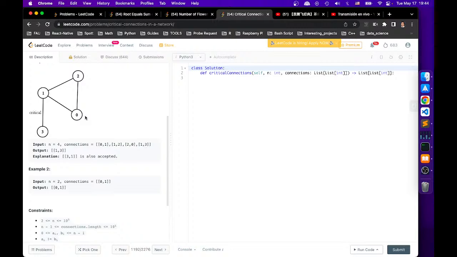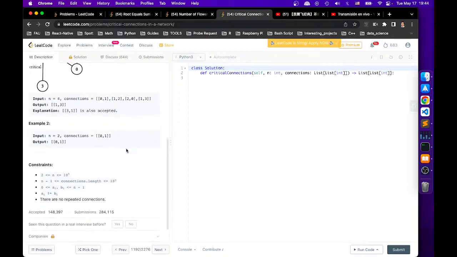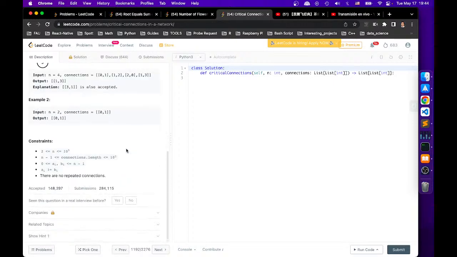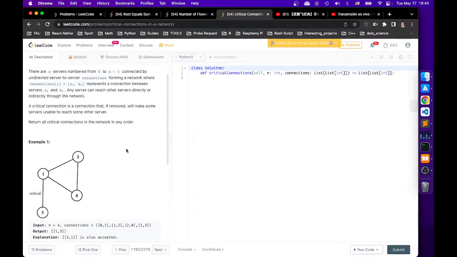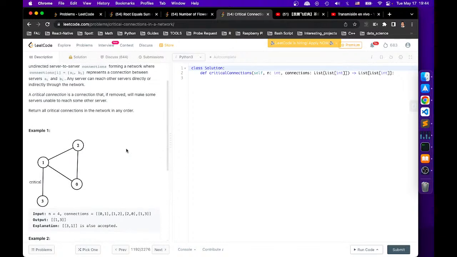Honestly, it's okay. So in the first example, we say 1-3 is the critical one, because if you remove this, 3 cannot be connected, but any of the others is not. So no repeated connections, up to 10 to the 5th. I don't remember how this is solved. Honestly, I don't. But I might have some vague idea.